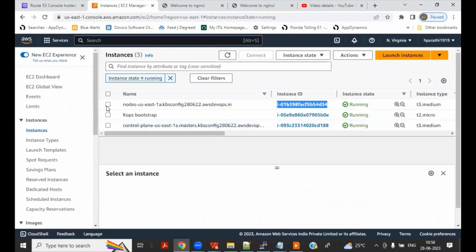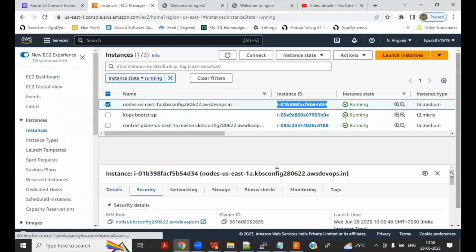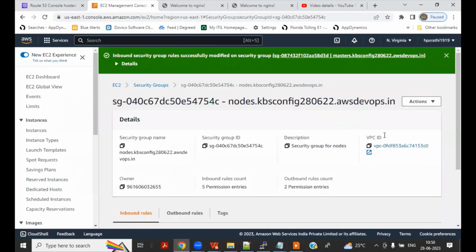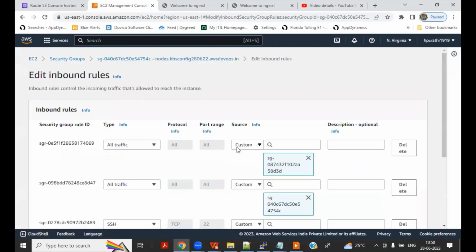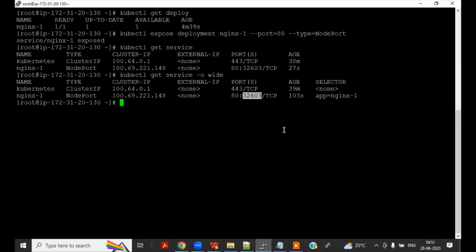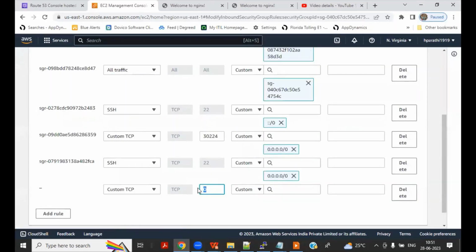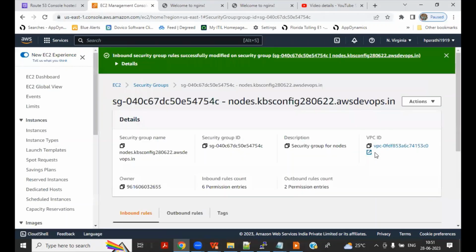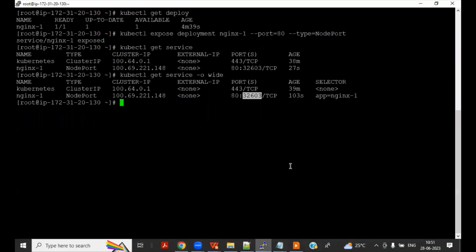I'm going to do the same step for our other instance also, which has the role of a node, this one. For this also, I'll go to the security group, edit the inbound rules, and add a rule, custom TCP. What is our node port? 32603. From anywhere, save the rules. Okay, so now we have opened that node port in the security group on both the instances, for our control plane as well as the node.